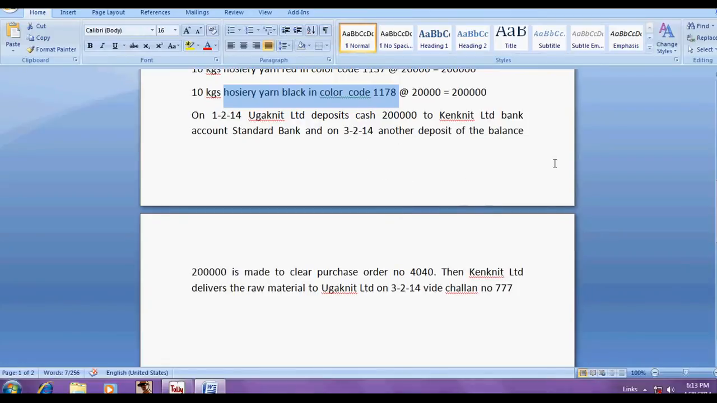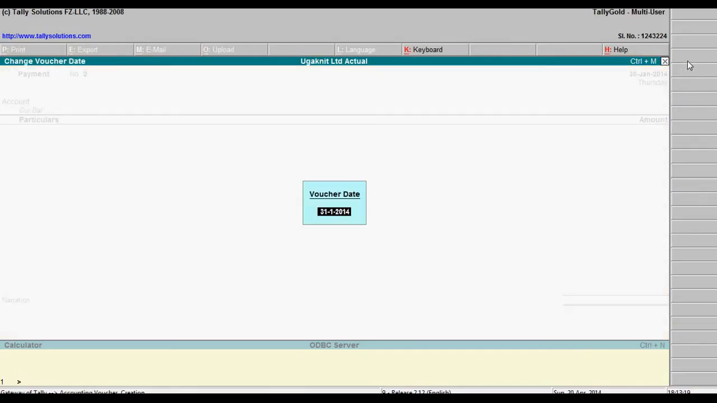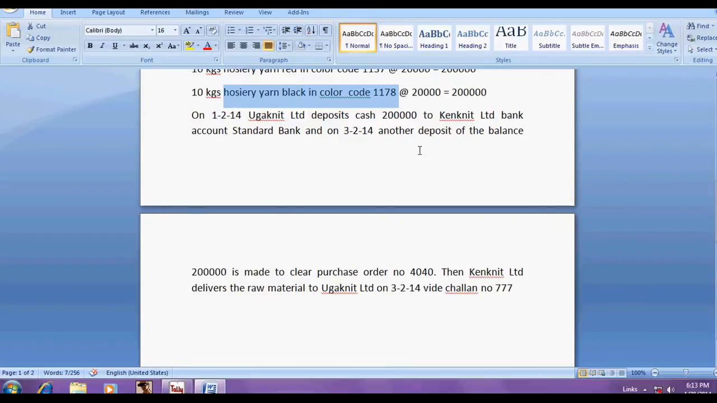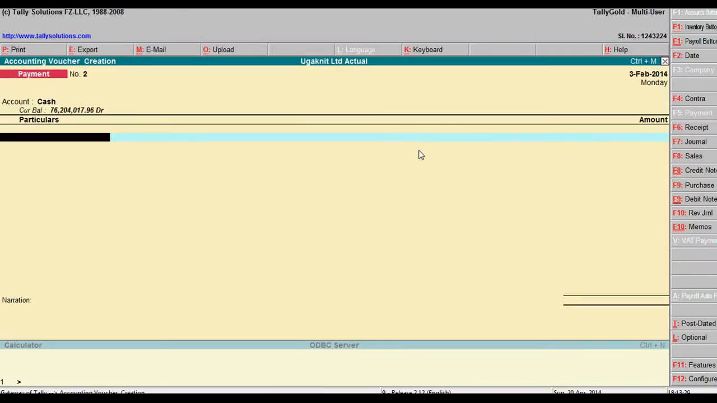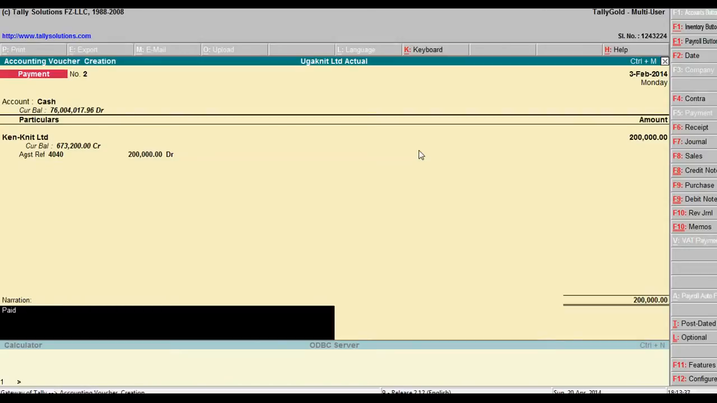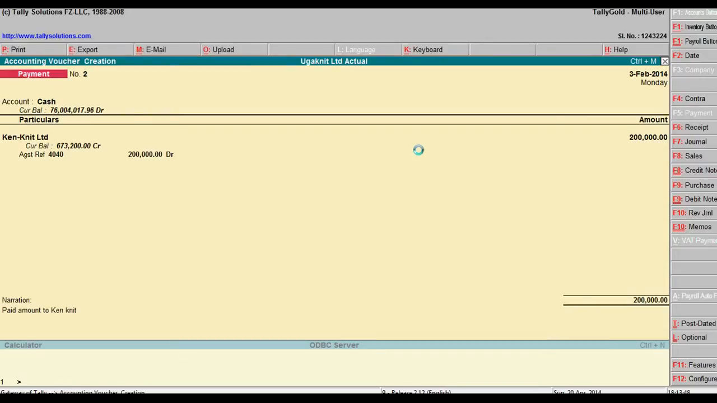On 3/2 another deposit. Date 3/2/14. Cash deposit, Kennet 2 lakhs. Paid amount to Kennet. That's it.